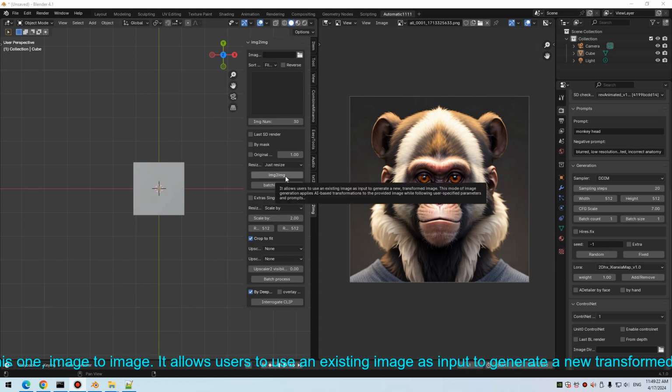Also, this one, image to image, allows users to use an existing image as input to generate a new transformed image. This mode of image generation applies AI-based transformations to the provided image while following user-specified parameters and prompts.